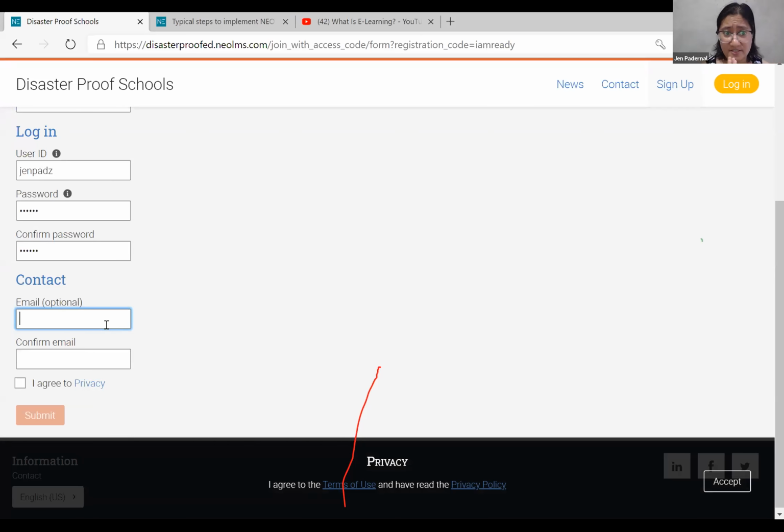My suggestion, this is optional, but if you want, please include your email so that it's easier for us to communicate when you want to communicate with me, or if you have any announcement. If the certificate is ready in the platform, you will also be notified through your email. So my email is CYPHERlearning.com. Confirm the email. All right. Click I agree and then submit.